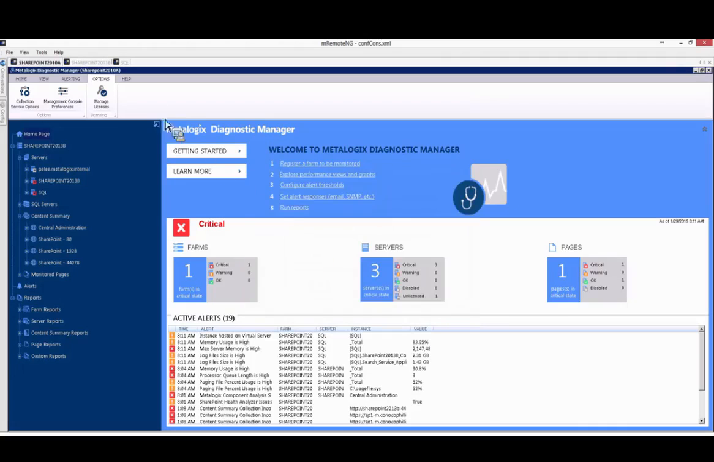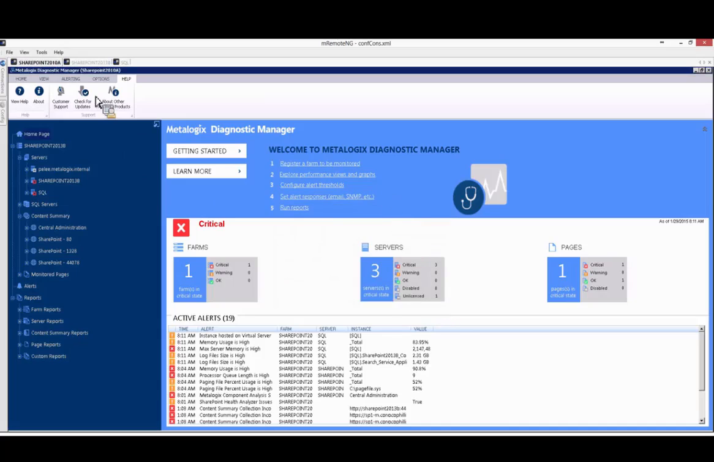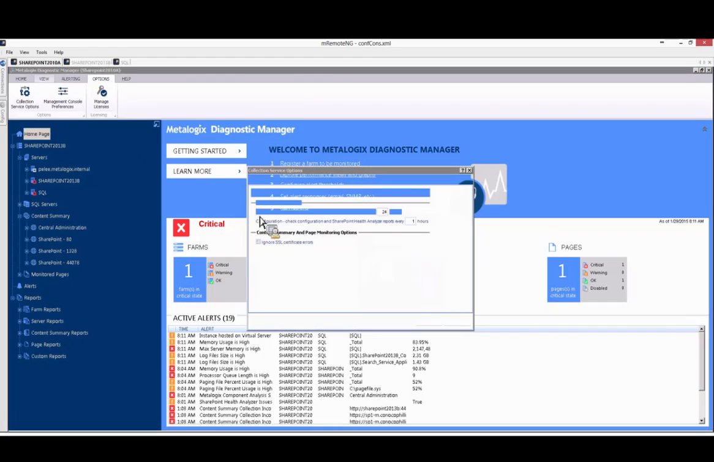And to answer Fred's question, I am using version 4.2.2861.0, which is the very latest release available on the Metalogix website. Came out just a couple weeks ago, in fact. I'm assuming that Fred is one of those people who may be seeing issues with content summary. So, where were we? Let's see.